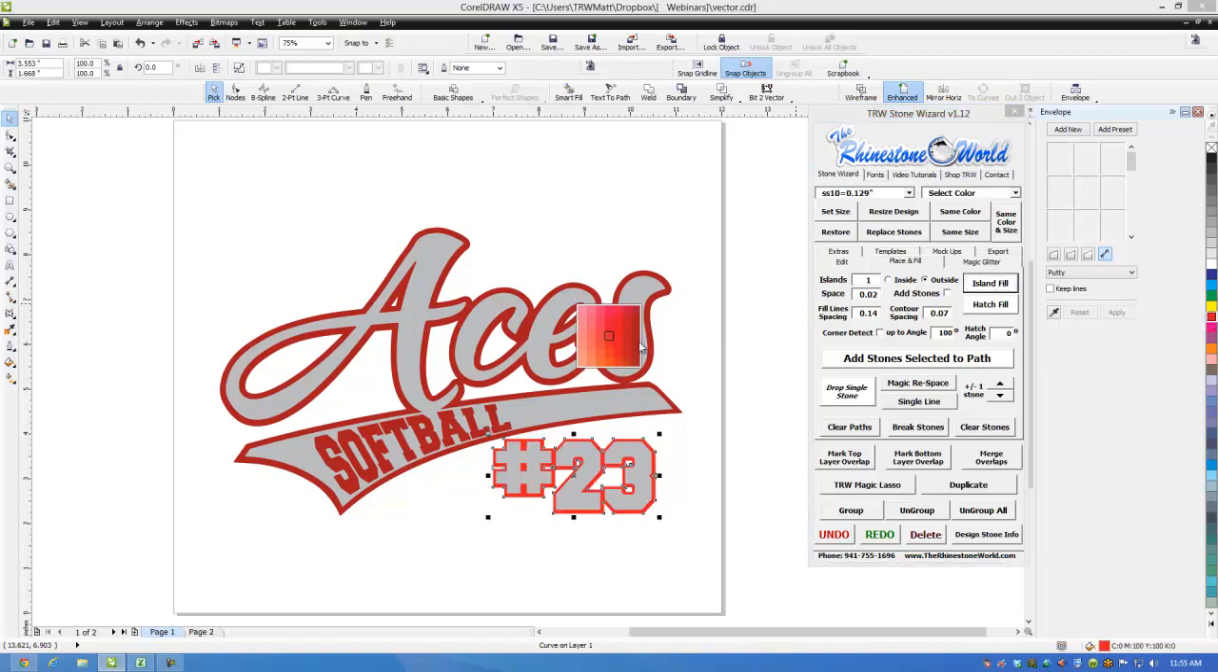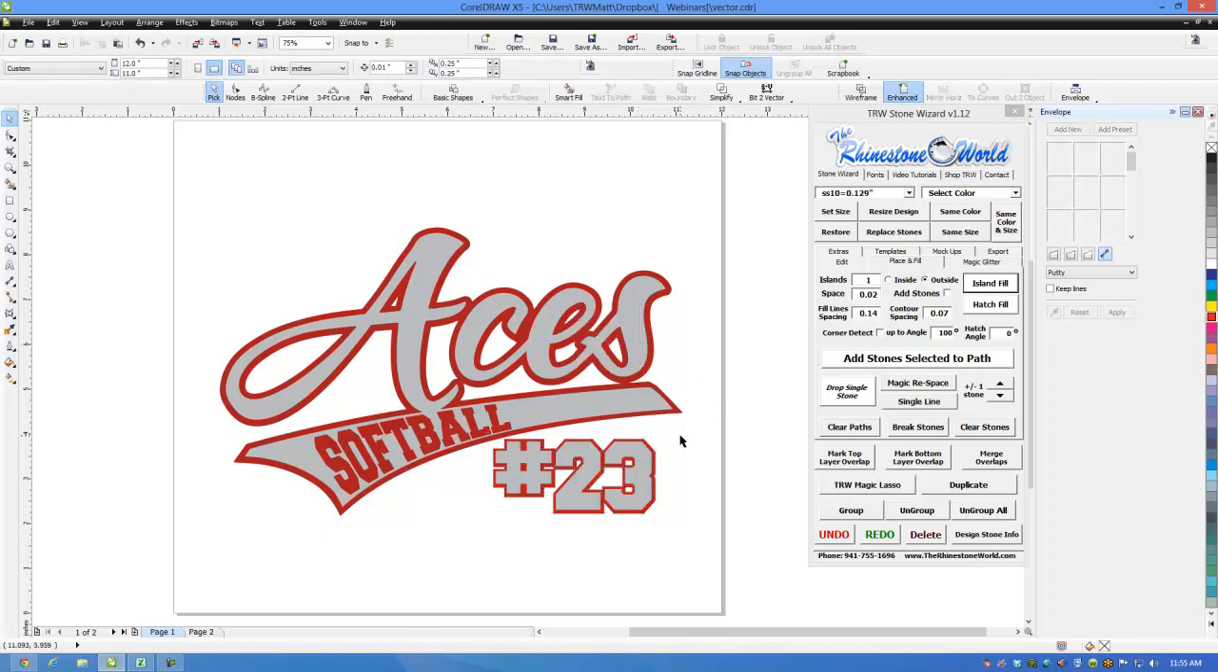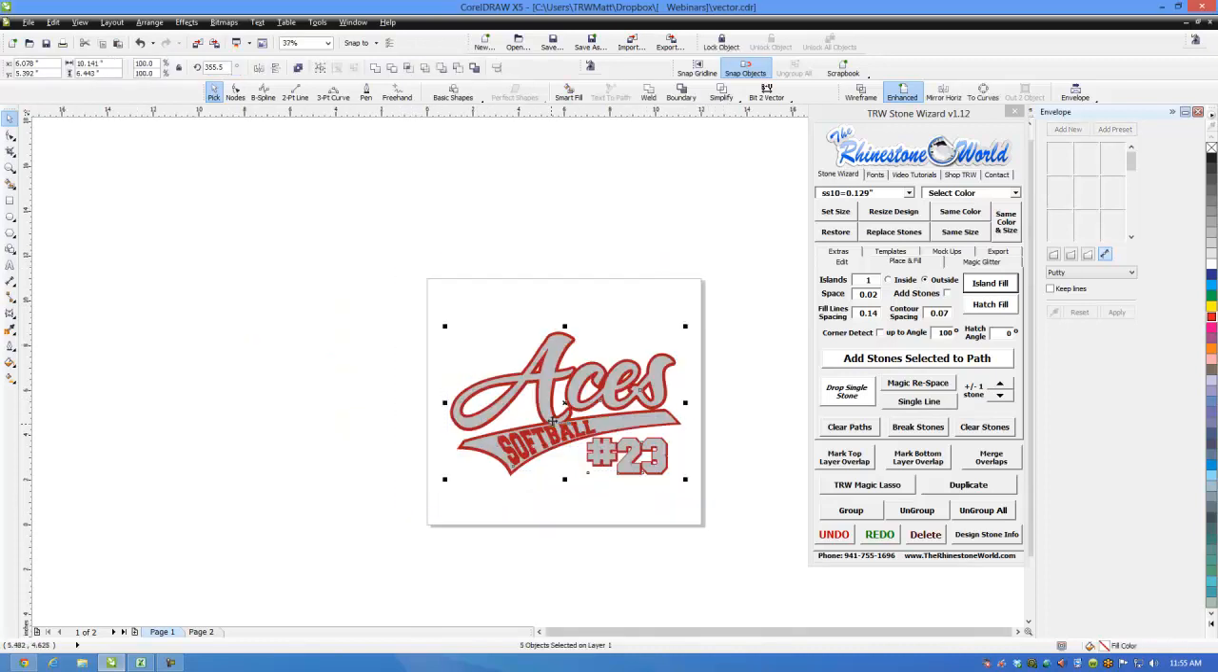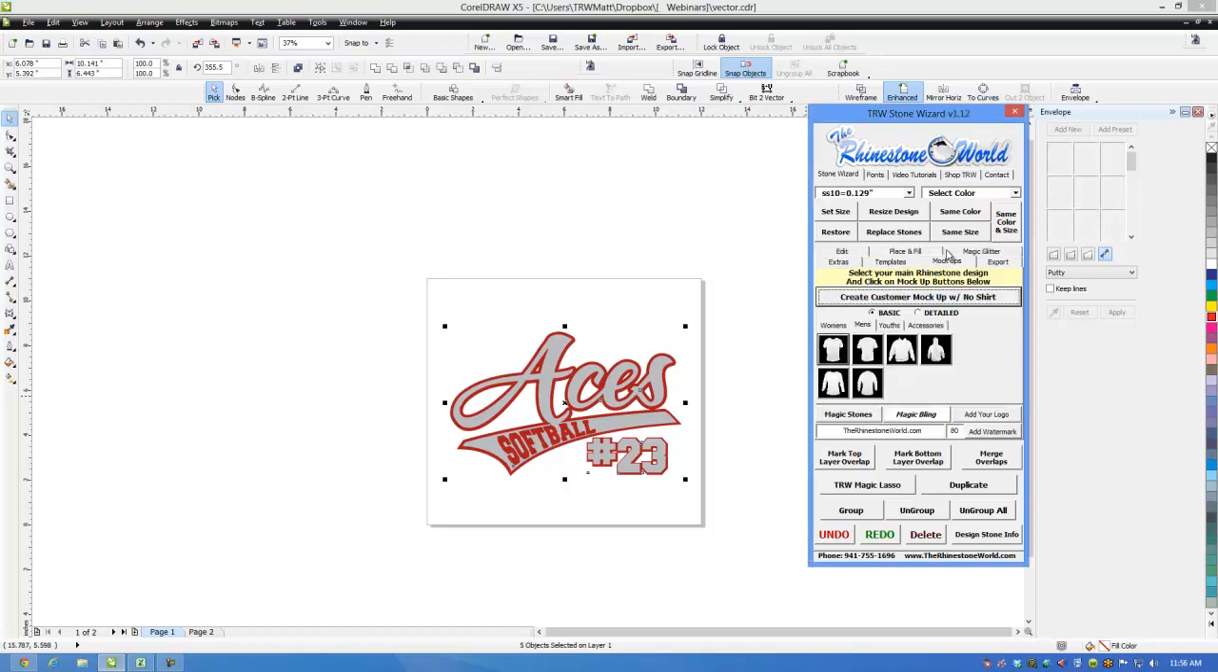Let's change it to the same red color. There we go. Now we can highlight this. We can go to our mockups again. Go to our men's shirt. Click on that one.